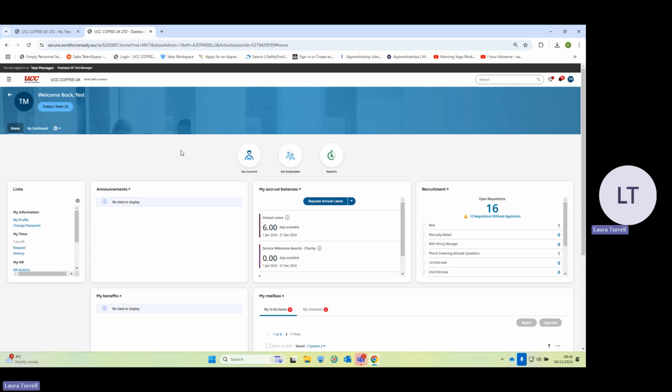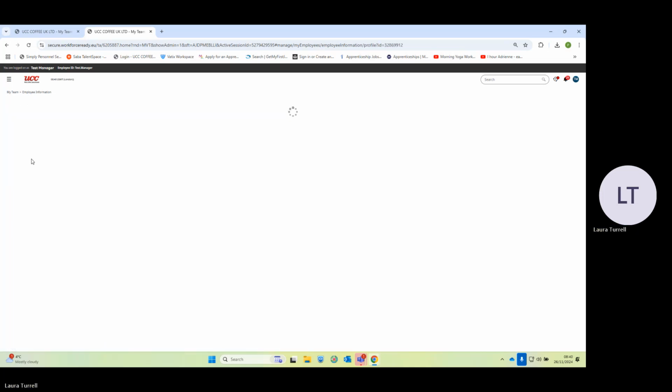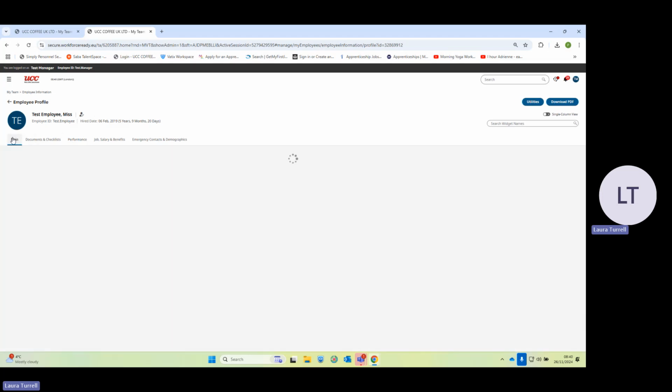Okay, third quick start item is viewing an employee's personal information and also approving personal information change requests. So back on your dashboard, you want to be in the My Employees icon, go to Employee Information, and then choose the employee that you want to view. We want to have a look at test employee, and then just click on the Employee Information shortcut just here. This will open the main bulk of the information we have.